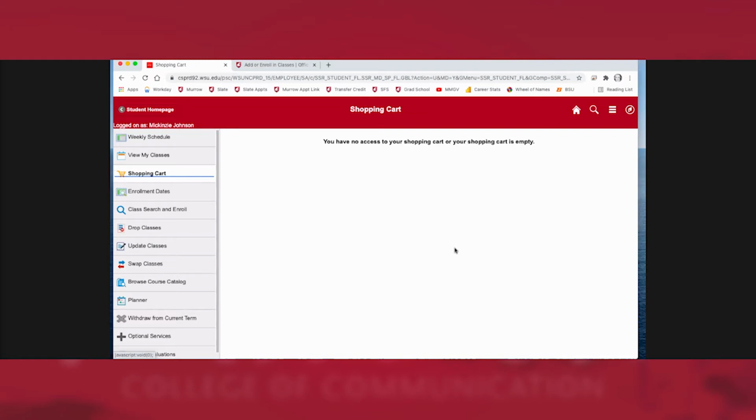Also, what this allows you to do is that if a section has filled up, you can go find another section before actually hitting enroll during your enrollment time. So it's always a great idea to validate right before you hit enroll, so you're not panicking trying to find different sections as different enrollment dates are opening up after yours.